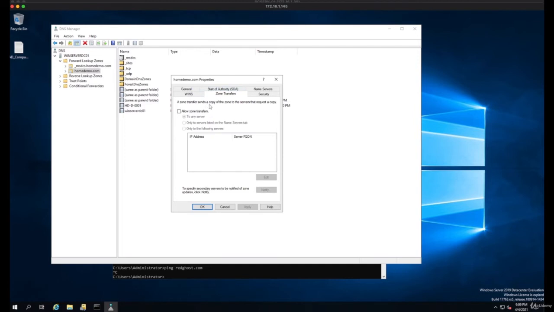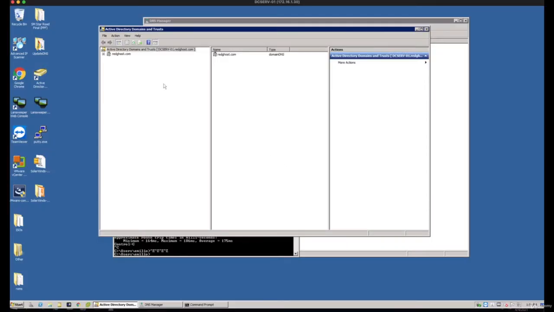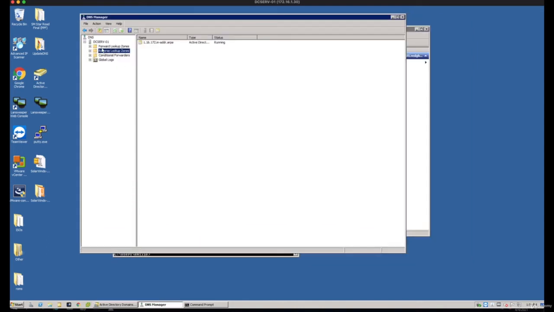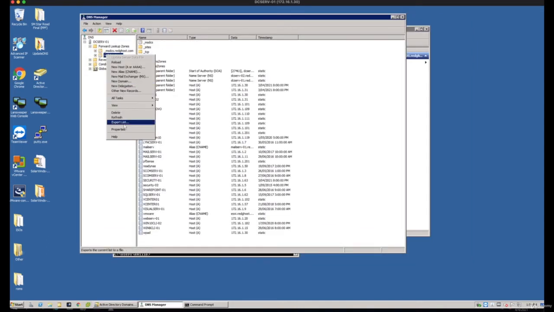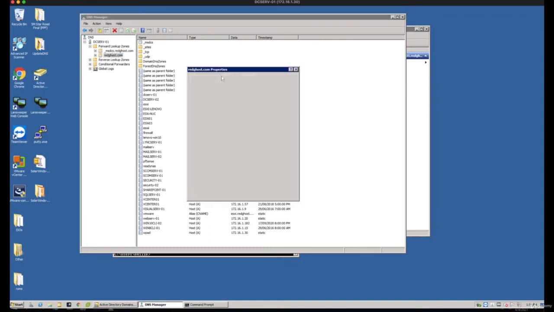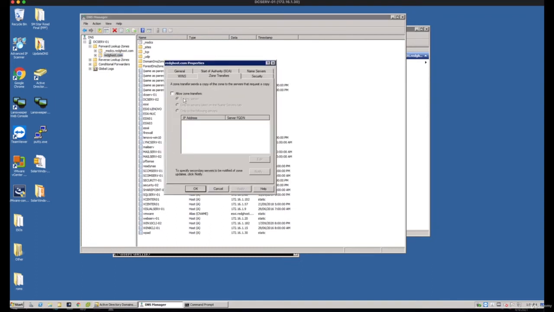A zone transfer sends a copy of the zone to the servers that request a copy. So I'm going to allow a zone transfer right here. I'm also going to do that on my other domain. Forward lookup properties, zone transfer. I'm going to allow zone transfer and apply.